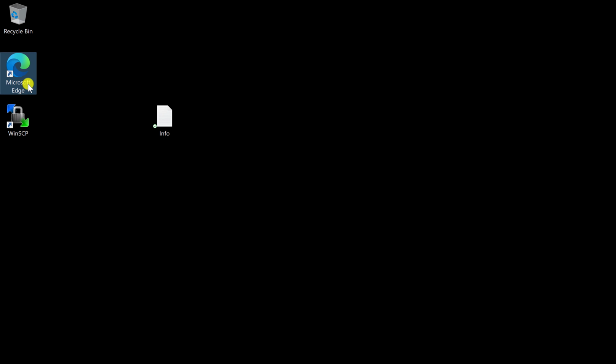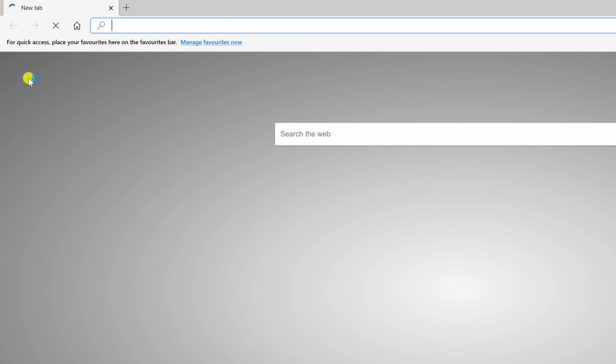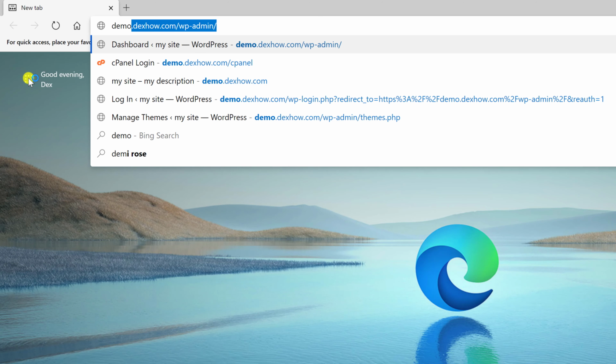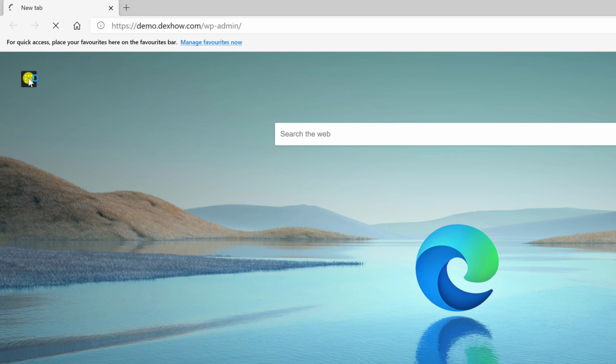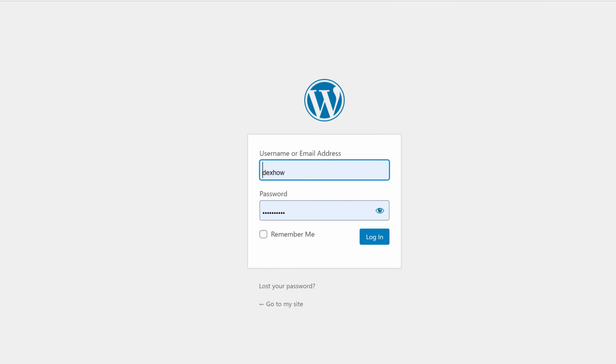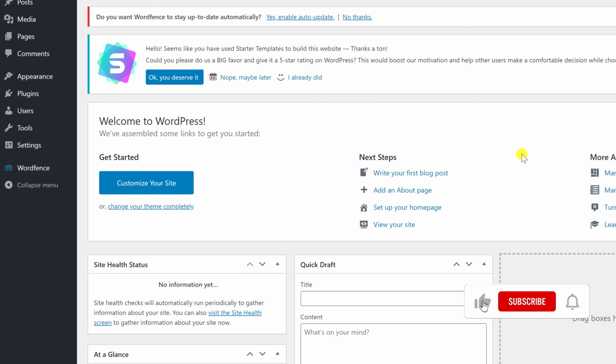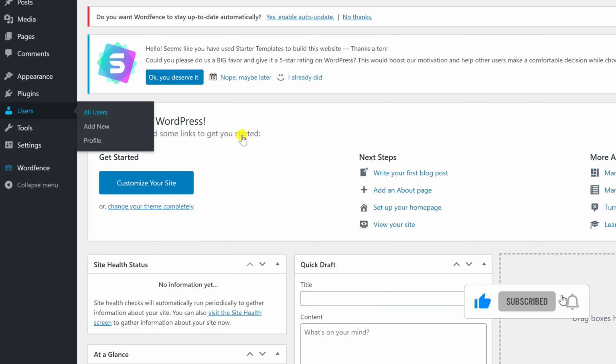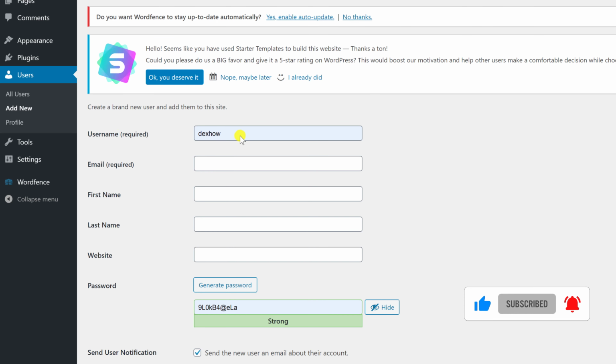So, first of all, open your browser and enter into your WordPress administration panel. Write your domain /wp-admin. Write your username and password, and then log in. Now, go with the mouse over Users and click on Add New.